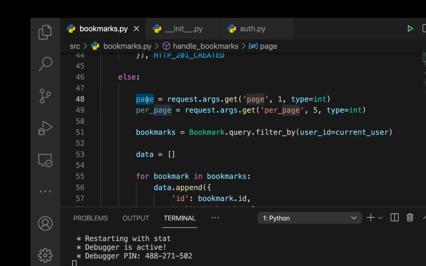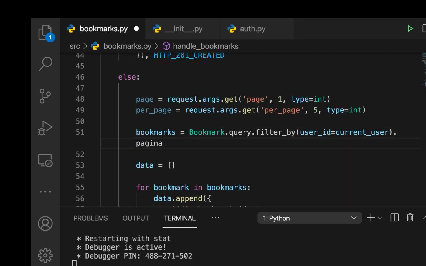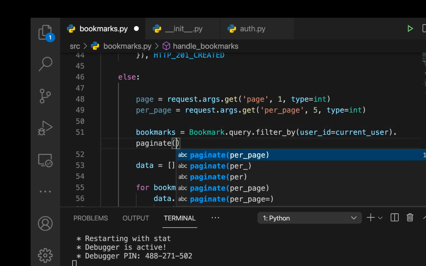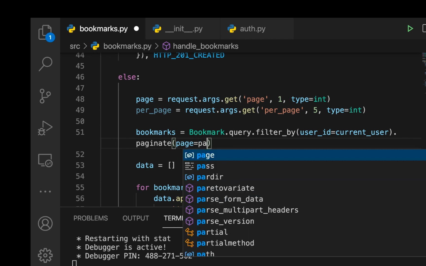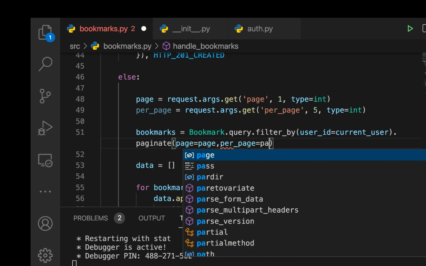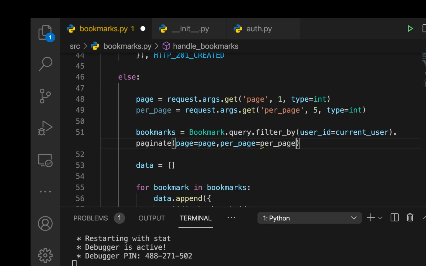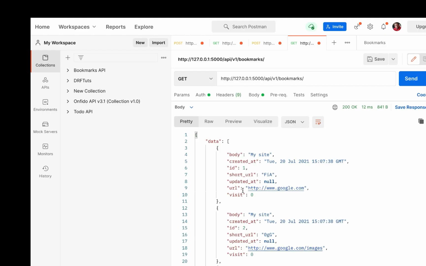Now that we have this, on the query we made, we can go and do paginate. Paginate takes in two things. One will be the page, so we can do page equals the page, and also the per page. We already have that, so let's do per page. That's going to keep working the same, but now we also want to be telling the front end that, hey, there are some other pages that you might want to check out.